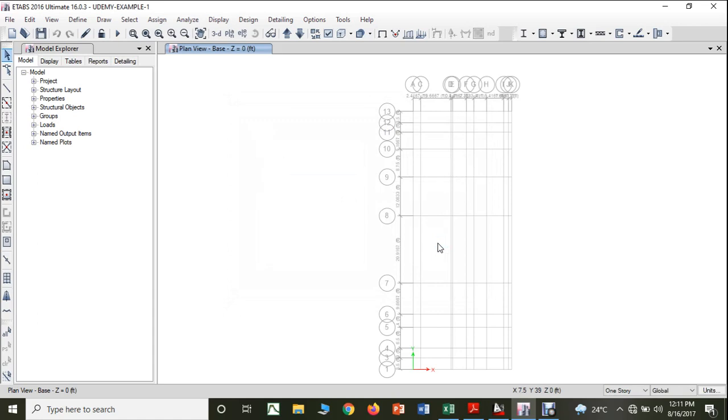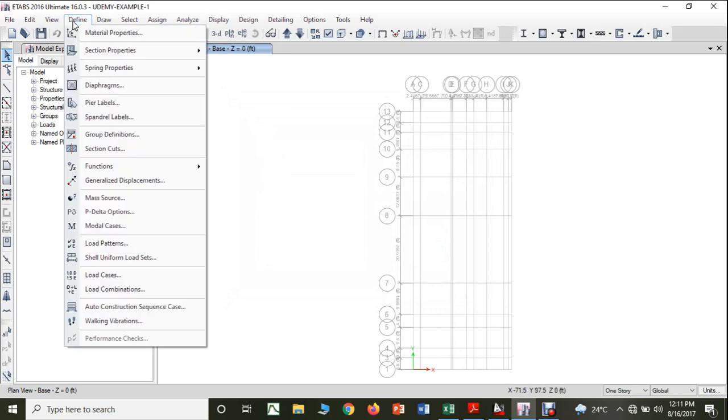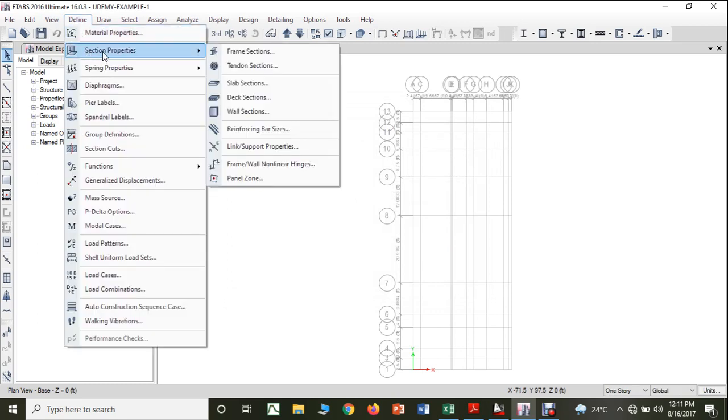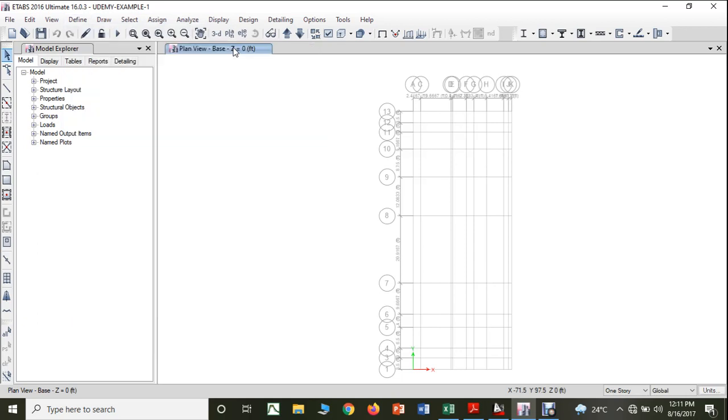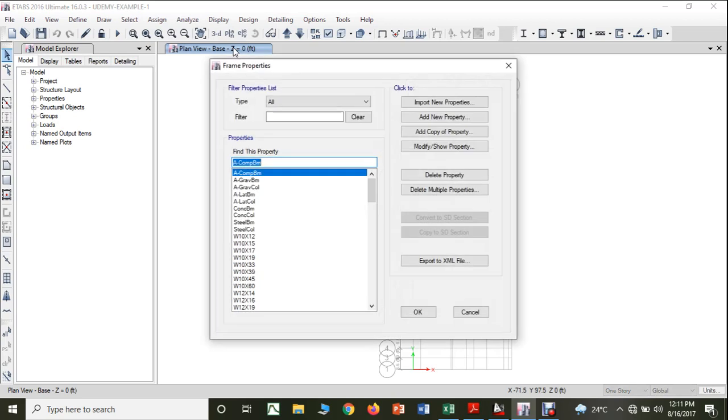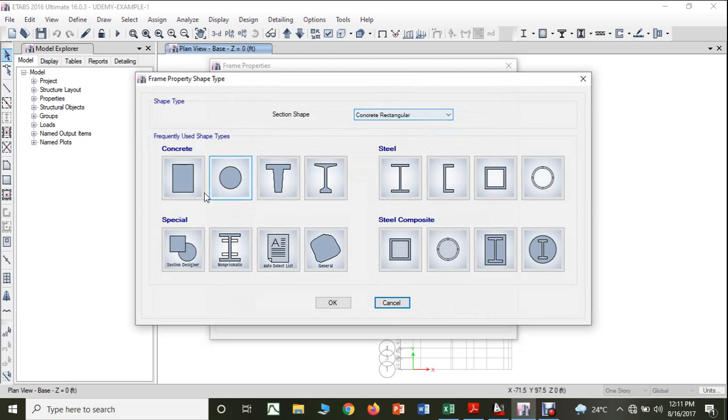Now my next step is to define the section property. I have already explained how to define the section property. In the frame sections, I told you that all the beams I'm considering will be rectangular beams, and all the columns will be rectangular columns. So I have to add a new property. I am doing concrete, which will be of rectangular shape.